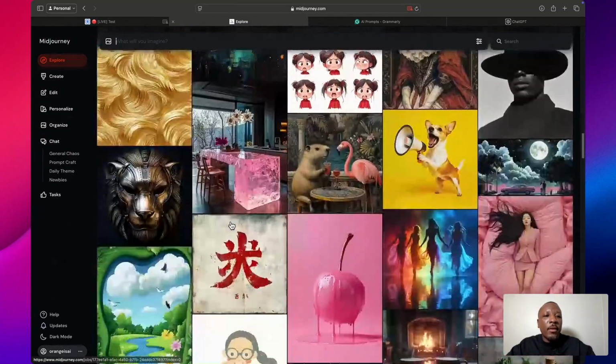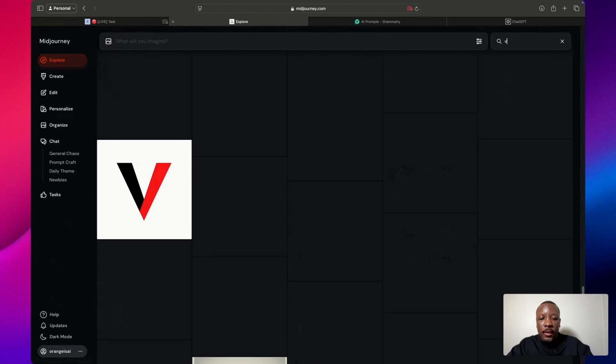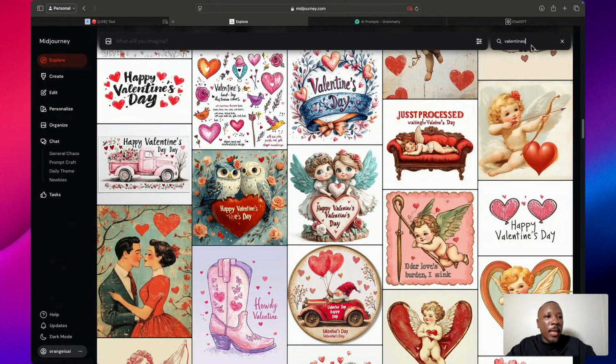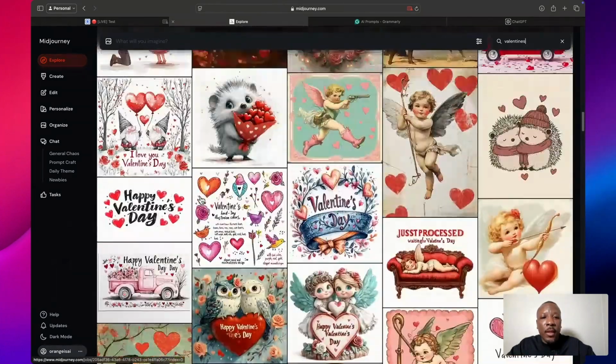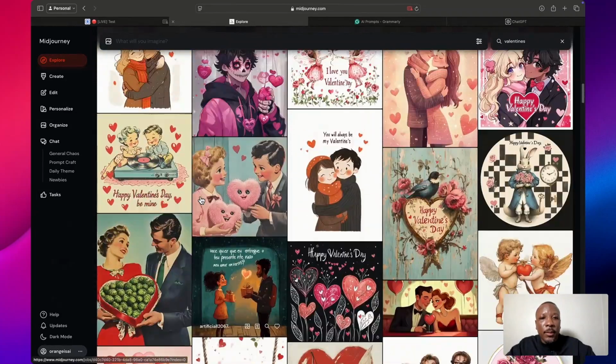Love is in the air, so let's try to get some inspiration for some dope Valentine's Day content. Let's see what we can find here. We're going to type Valentine's Day in the search bar. The Explore tab is a great place to find inspiration. So let's say we want to get an idea of what we want to create so that we could create something dope.